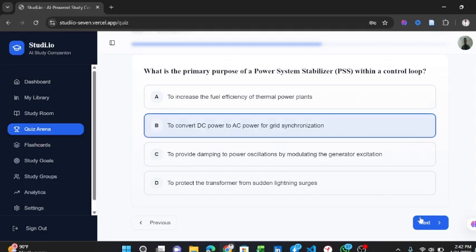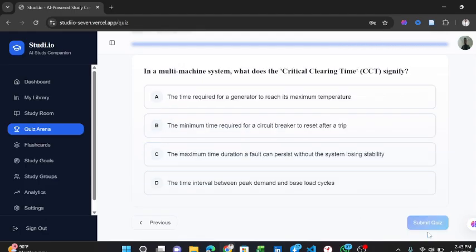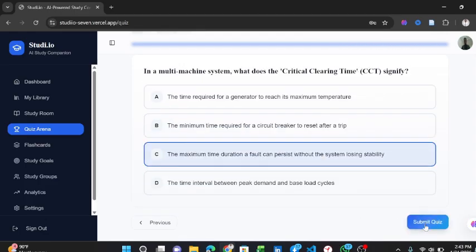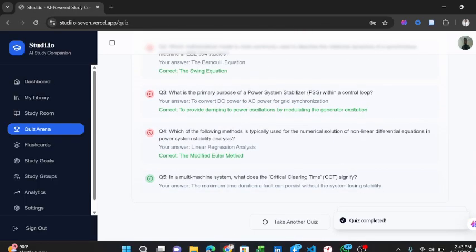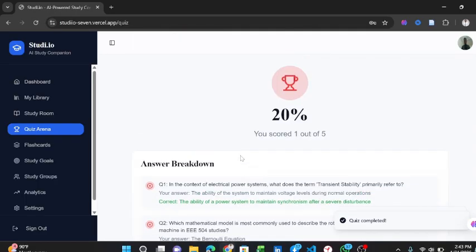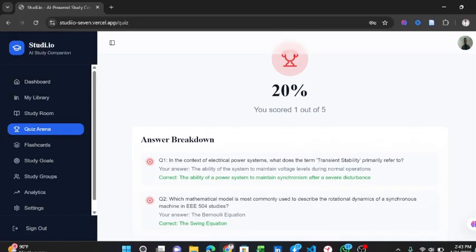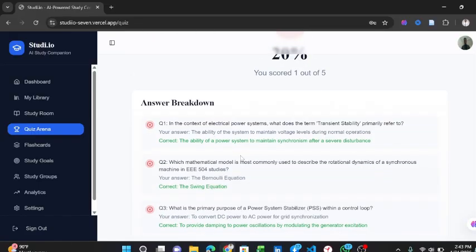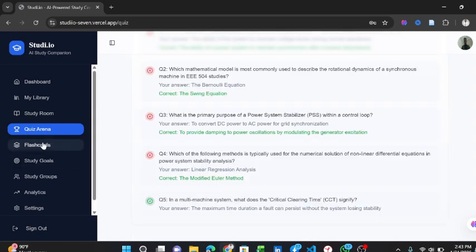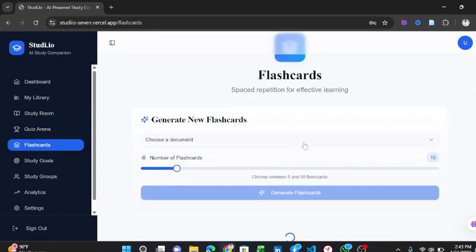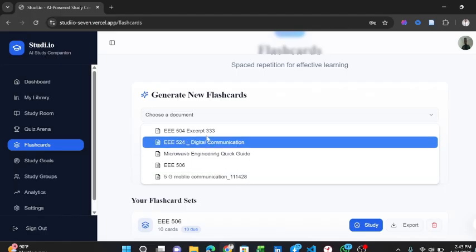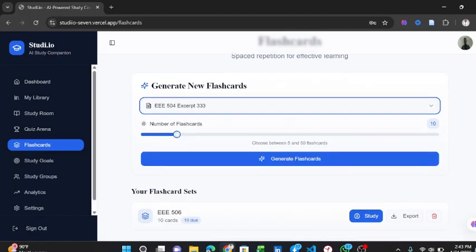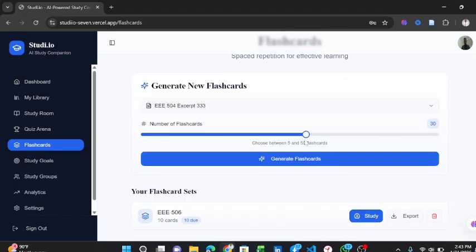As you can see, it generates different quizzes, and I'll click on submit. And at the end of the quiz, the AI will evaluate my performance, providing both my mistakes and the corrected answers. Now, the next feature is the flashcard, whereby the AI generates different flashcards based on the documents I've uploaded. Also, this slider here will determine the number of flashcards that I want to get. Let's say I want to get 10 flashcards. I'll click on generate flashcard.